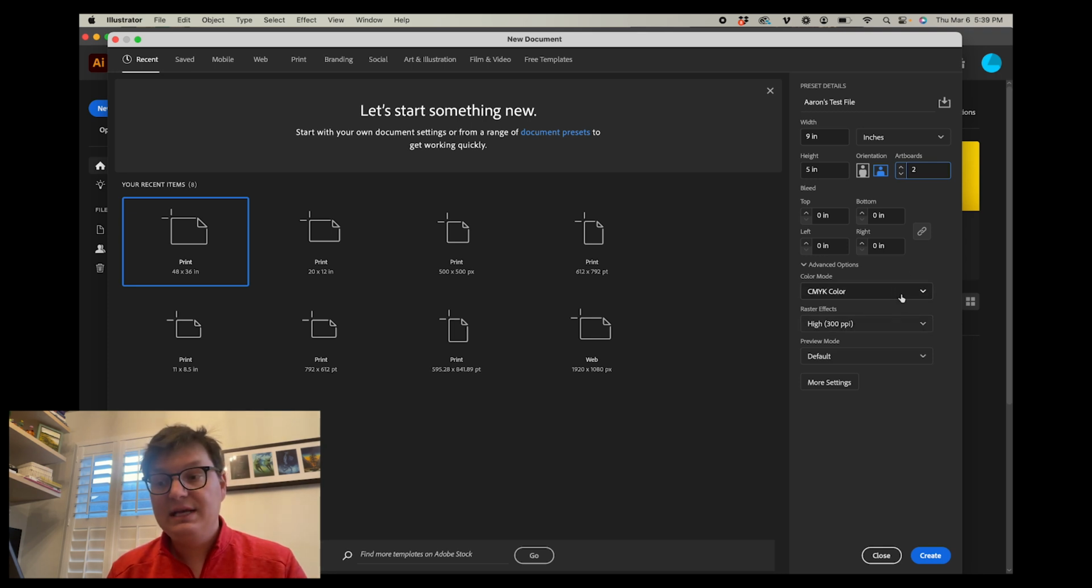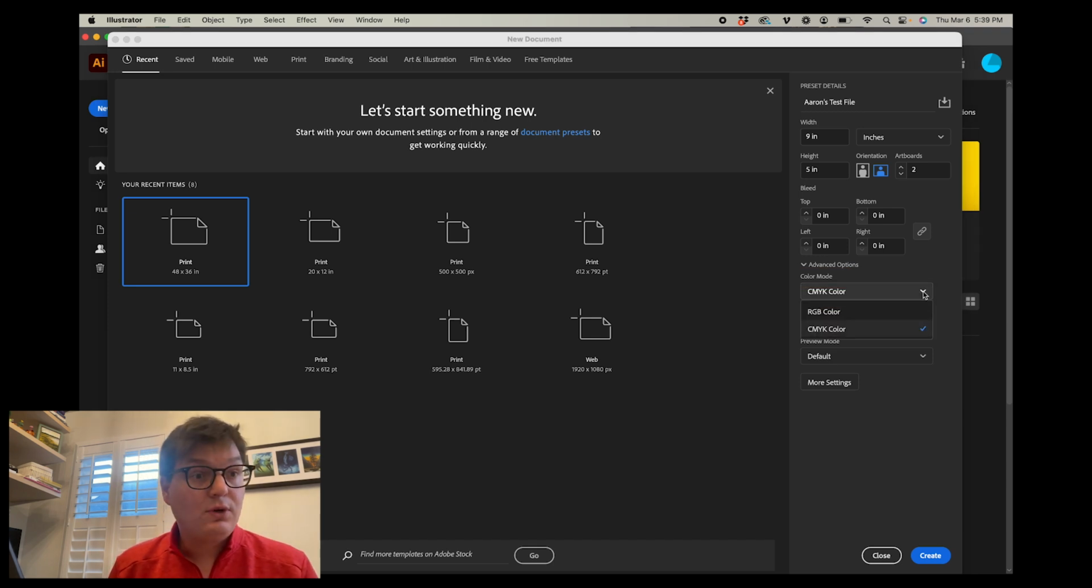And then our color mode, CMYK, will be for print, and RGB is for screen color. A good way to remember that is getting printers to work is always very difficult, and saying CMYK, 4 letters, is also very difficult. So that's what I like to teach my students.